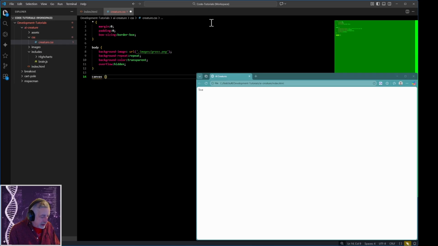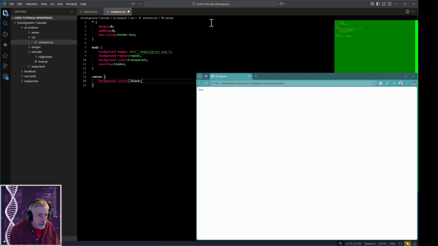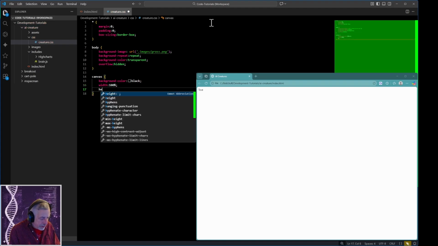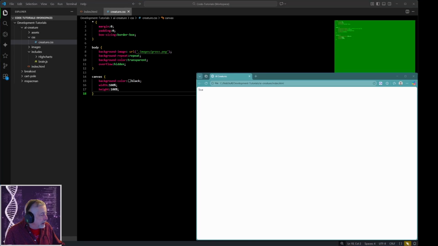Okay. Create a style for a canvas tag that we don't have yet. And make the height and the width 100% of its container. Okay. All right, saved. So let's find my window here. I'll refresh.